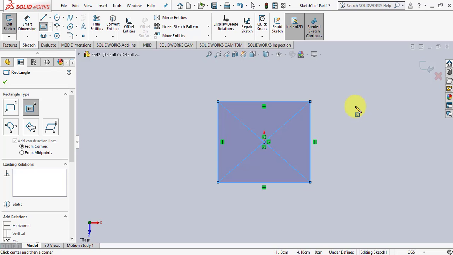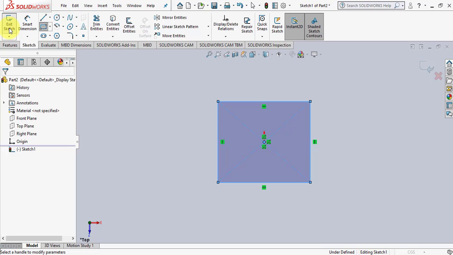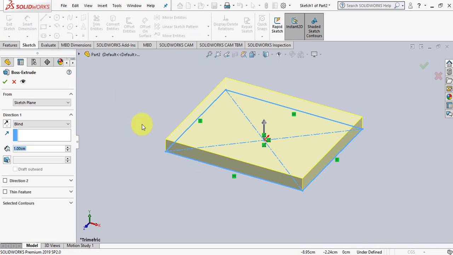Now to exit the sketch mode, I can either press the button on the top right corner of the screen, or I could also press the exit sketch button on the toolbar. As I exit the sketch, you can see that it takes me to the properties manager, and now I can access different properties related to the Boss Extrude feature. For example, these properties would be how much I want to extrude this feature or this cross section, in which direction I want to extrude it, and from where I want to start the extrusion.